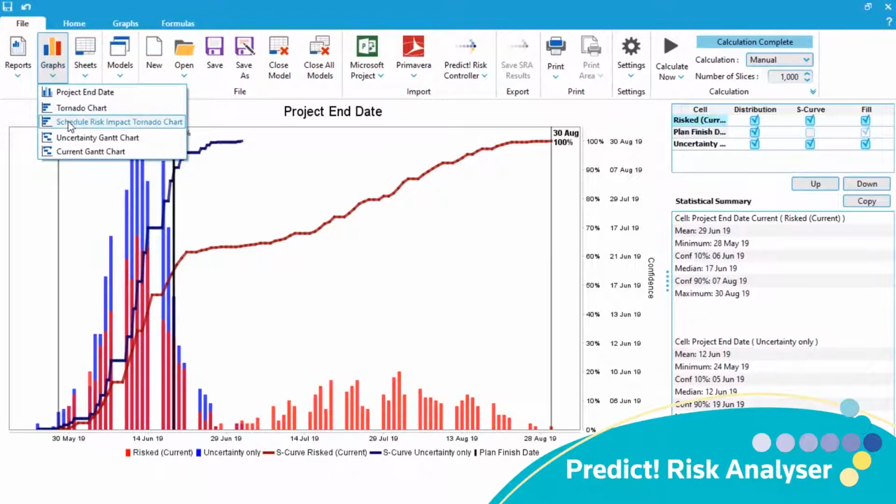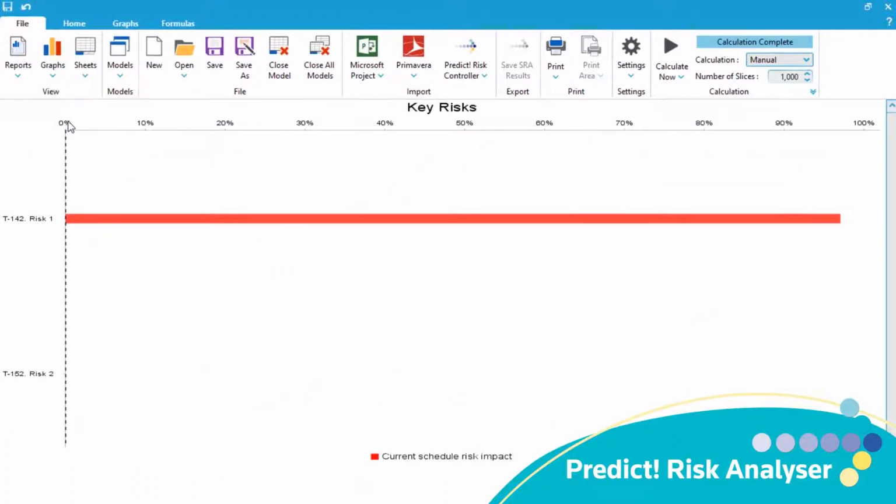To understand which risks are driving our end date, we can look at our risk tornado chart. In this instance, you can see that of the two risks associated with the project, only risk 1 has any influence on the end date.